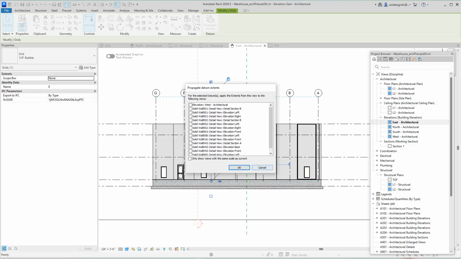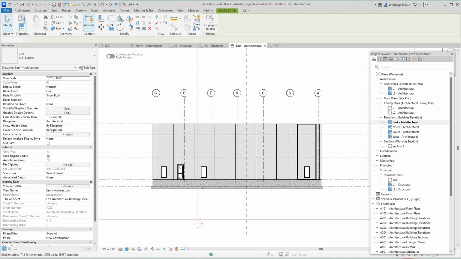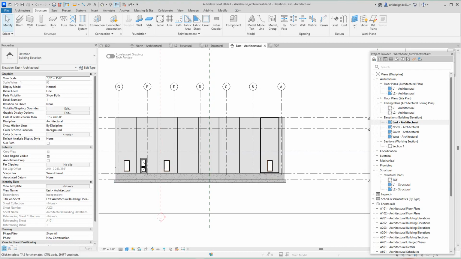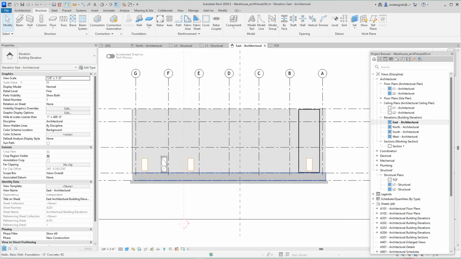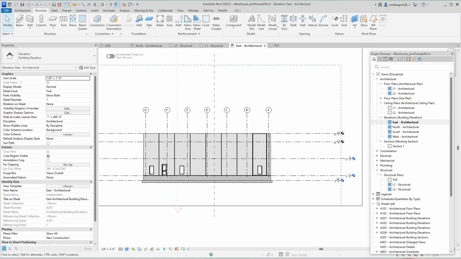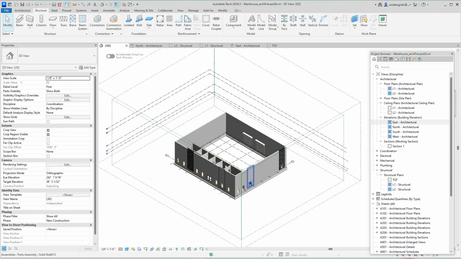Let me go cancel that. I don't really want to do that for now. I just want to get the foundation done here. We got our foundation level. And let's see. So that's basically how we would do our foundation and our footing here.